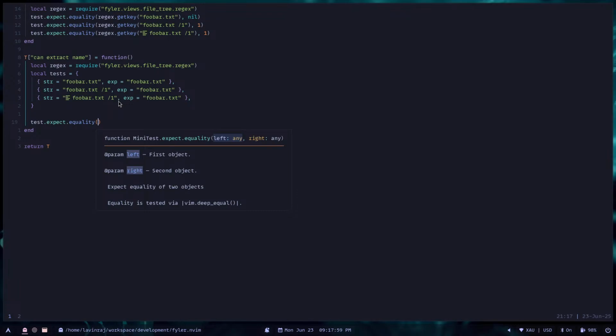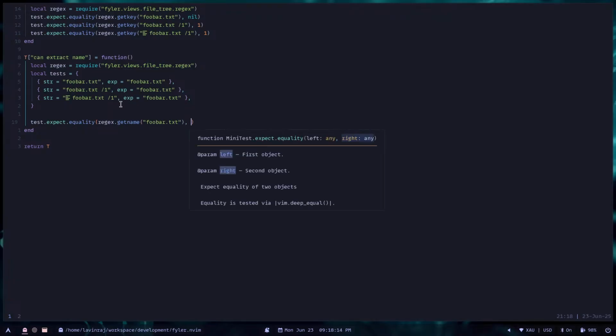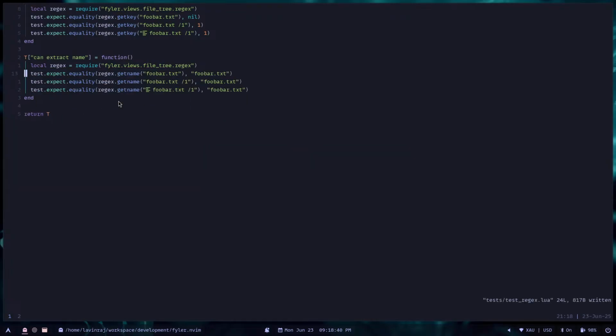Test expect equality with the regex get name, and with the get name function, we do foobar.txt, and we will have foobar.txt as the result. Okay, so we're gonna do that two more times. We have to paste this thing right here. Copy this thing, paste those things here, and there we go.